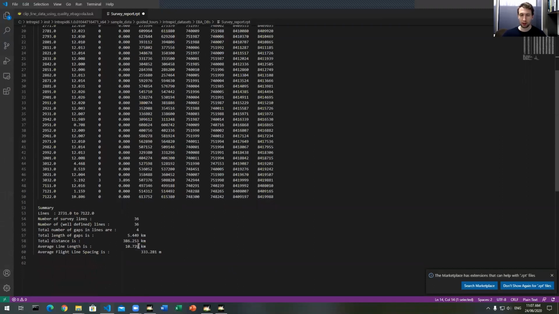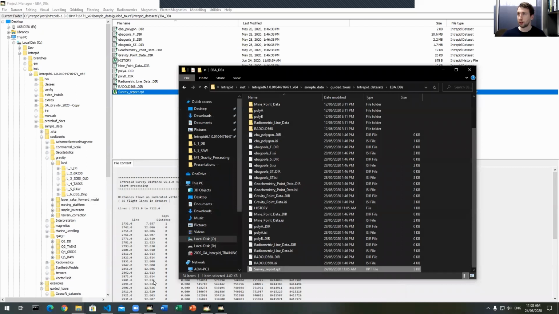Number of lines in the survey, total length of the gaps in there, and the total distance, which I find quite useful when doing consulting work, making sure that the survey does match up with the contracted processing line kilometers. Also really good for gridding is the average flight line spacing. So that can inform your cell size for gridding in Intrepid. But we'll close that.